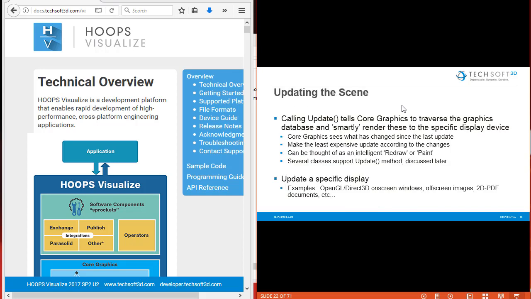The method that you call to tell Hoops to actually traverse the scene graph and update to the display, whether it's on screen or file or hard copy, is update. It's an intelligent update where we'll look at what's changed from the previous update and figure out the minimum amount of work that we need to do to make sure that the picture that you're seeing matches the latest state of the scene graph that you've edited or modified. There are several different classes that support the update method, so we'll get into more code specifics on that later. But generally, if you made a change and you want to see the results become live, you will have to call update, or some other internal code may have to call update.